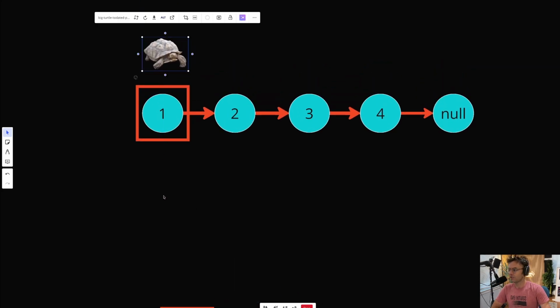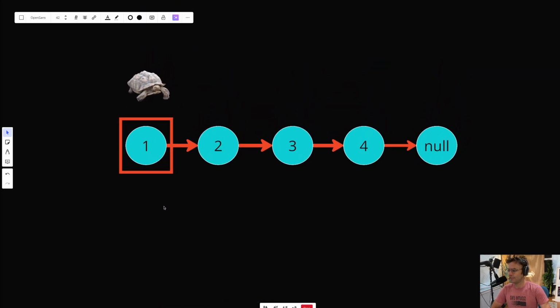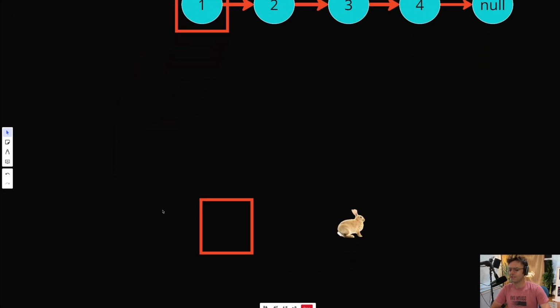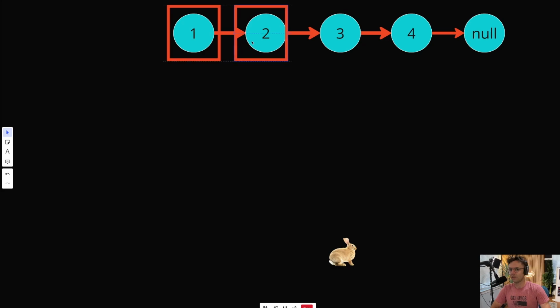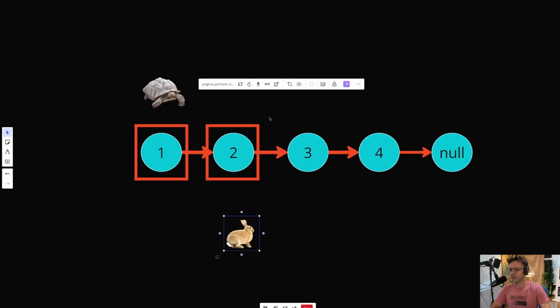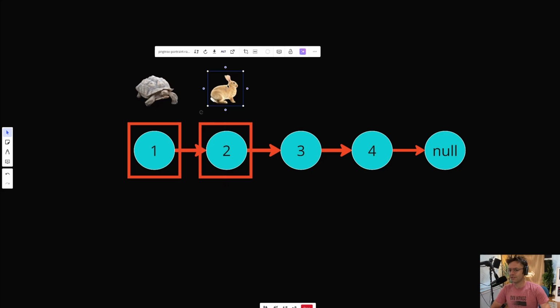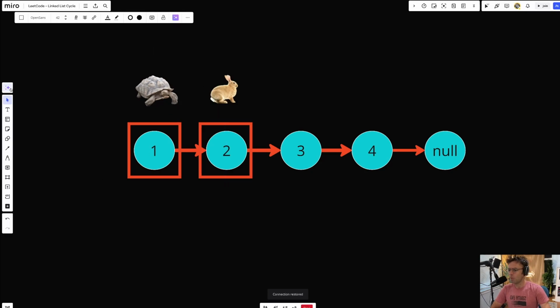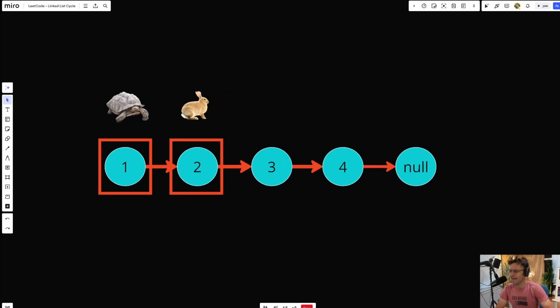Next thing that we're going to do is we're going to initialize our second pointer. We're going to initialize our rabbit. How exactly is that going to work? We're going to initialize our rabbit at the second element. Another important thing to realize is that not only are we going to initialize these two pointers, but we're going to make one pointer fast and we're going to make one pointer slow. But how exactly does that work? How do we make a pointer slow or fast?